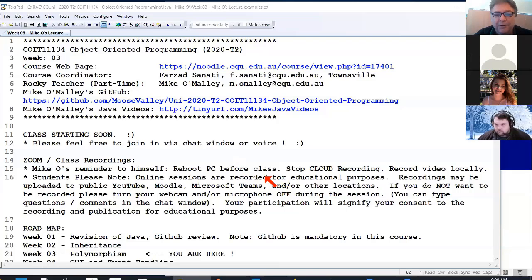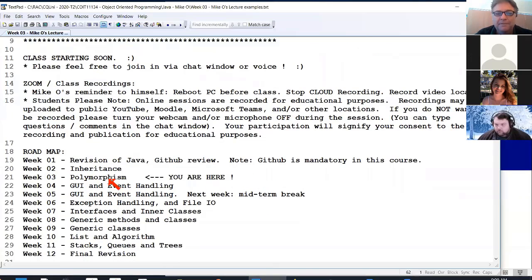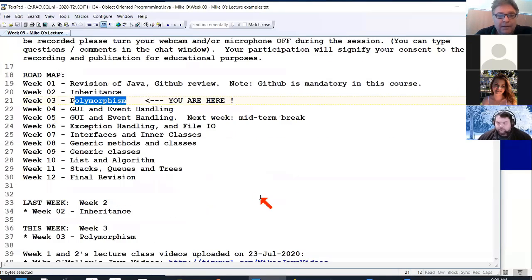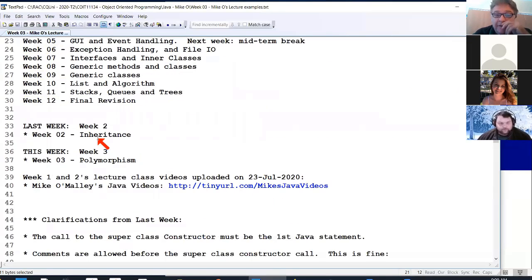Okay, so this week we're doing polymorphism. Sounds scary, but it's actually continuing on from what we did last week. Okay, so polymorphism. So last week we did inheritance, and this week it's all polymorphism.